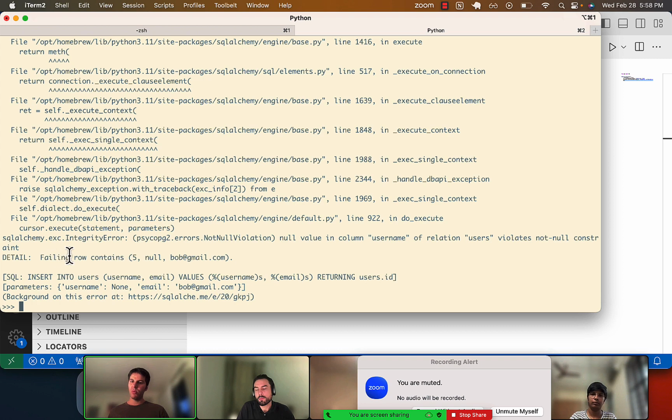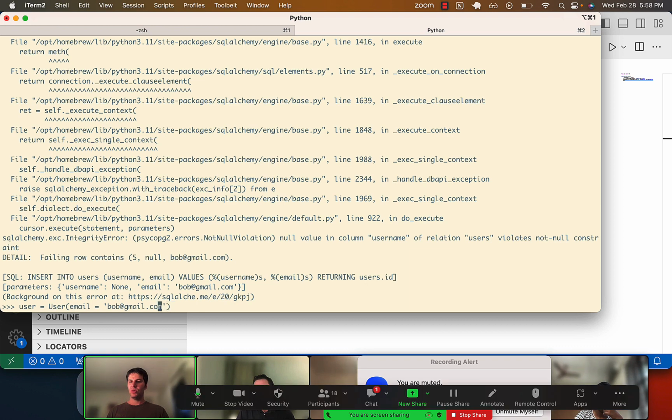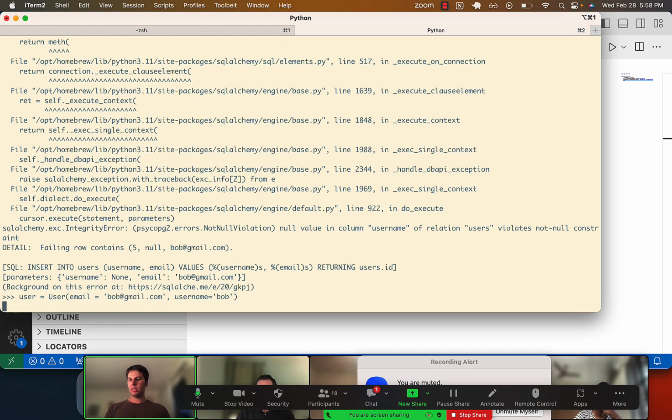Following row, we have a null. We got a null error. Oh, there we go. Look at that, beautiful. So it looks like a mess, but then finally we look at this: null value in column username of relation users violates the not null constraint. So it breaks. What I should have done was do user, and I can do username is Bob, and that's good.